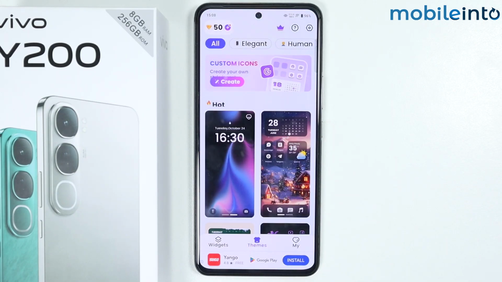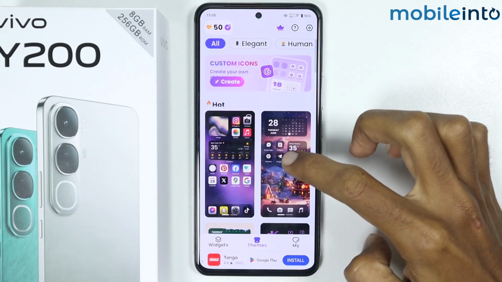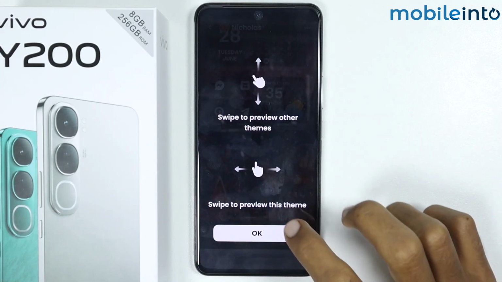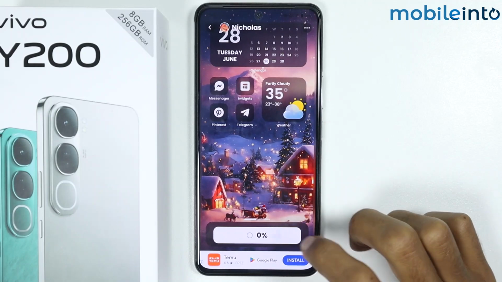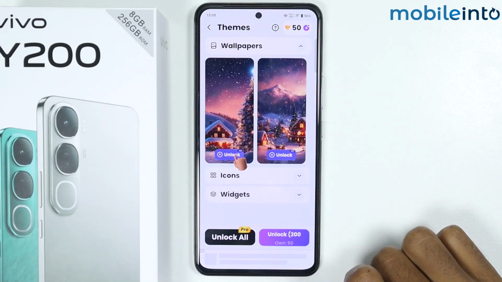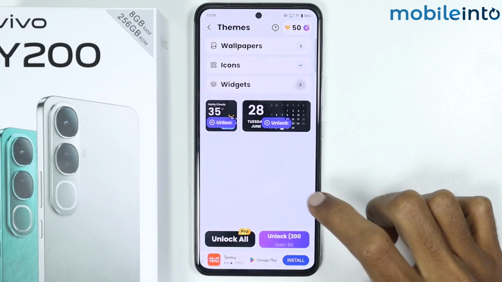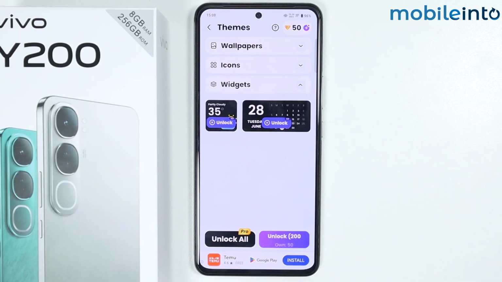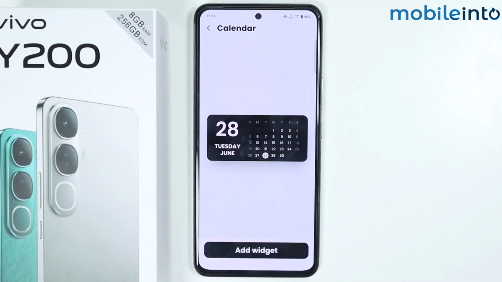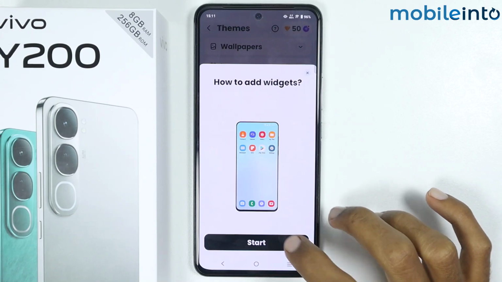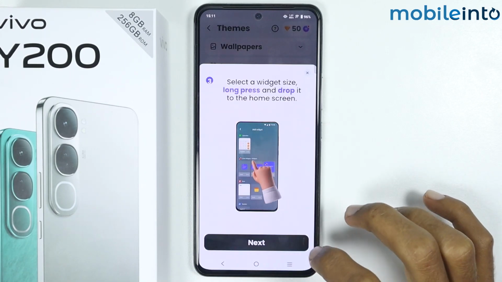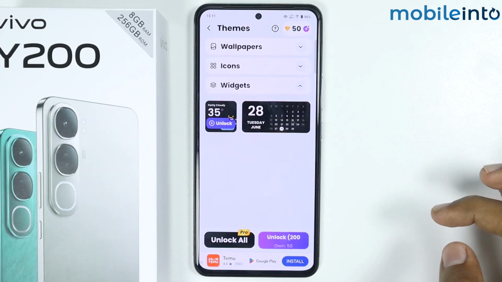Now just download any widget from here. Like I will download this one. Just tap on OK. Now just tap on get theme. Now tap on widgets. And from here just select the widget you want to download. I will select this one. Now just tap on add widget. Now tap on start. Now tap on next and tap on got it.